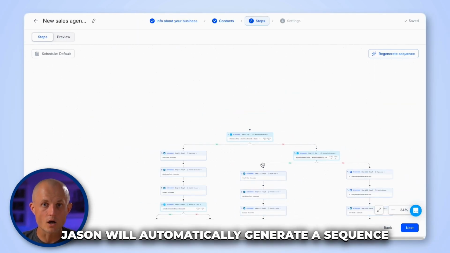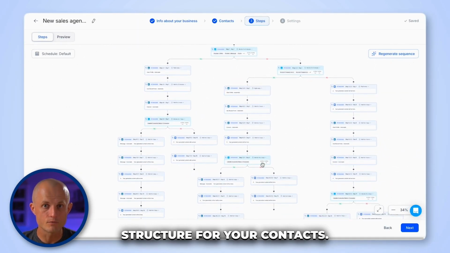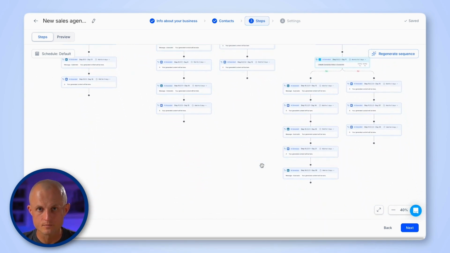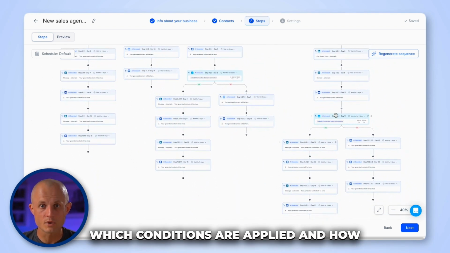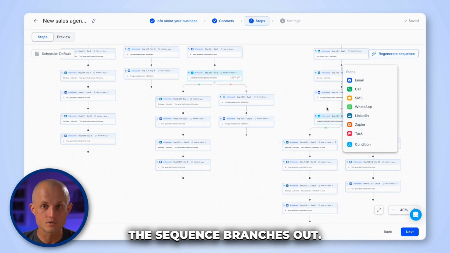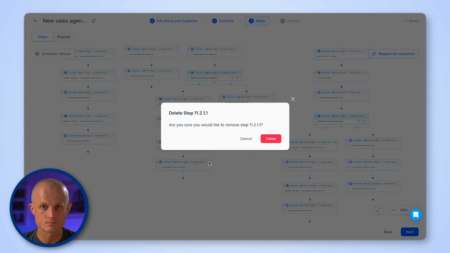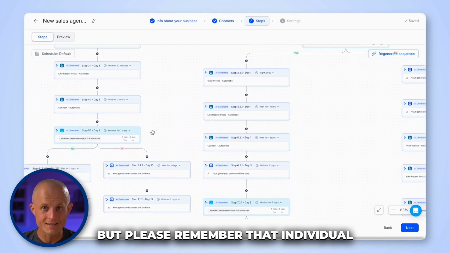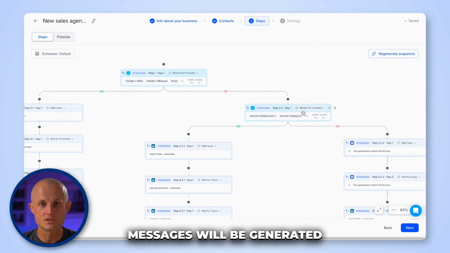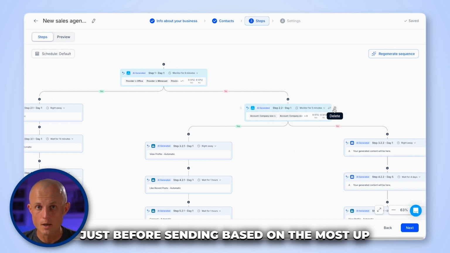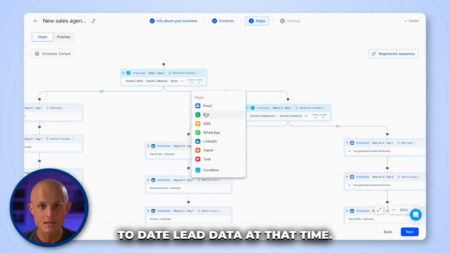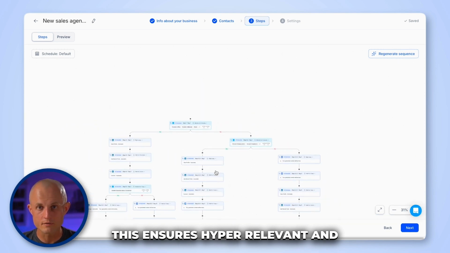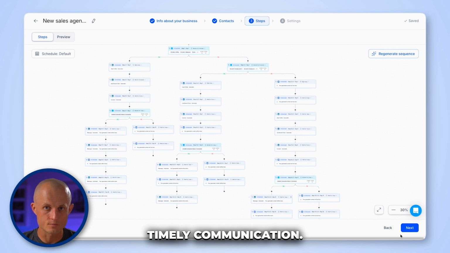Here, Jason will automatically generate a sequence structure for your contacts. You will see how channels are combined, which conditions are applied, and how the sequence branches out. You can edit the structure of the sequence at this stage, but please remember that individual messages will be generated just before sending based on the most up-to-date lead data at that time. This ensures hyper-relevant and timely communication.